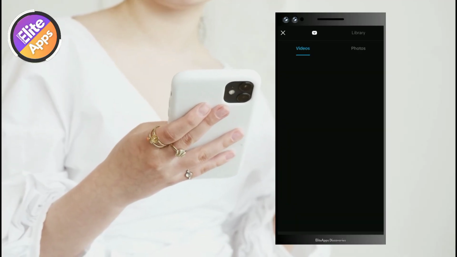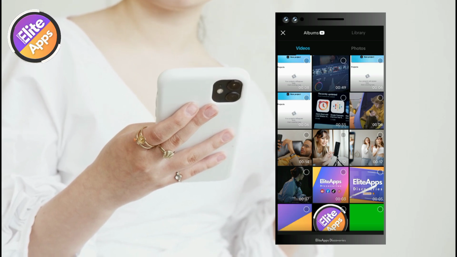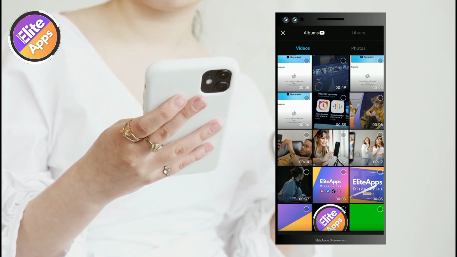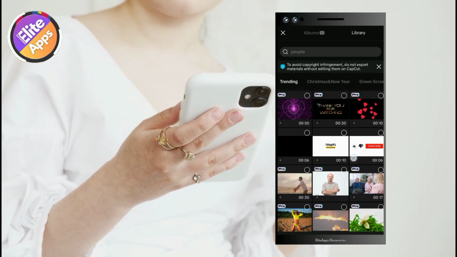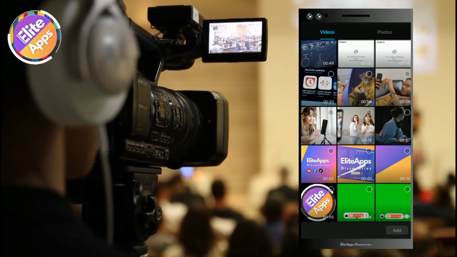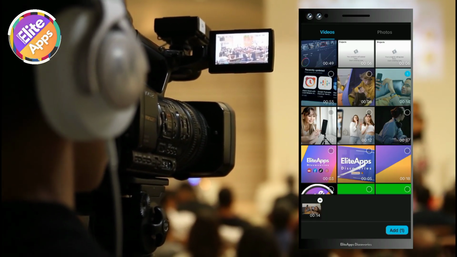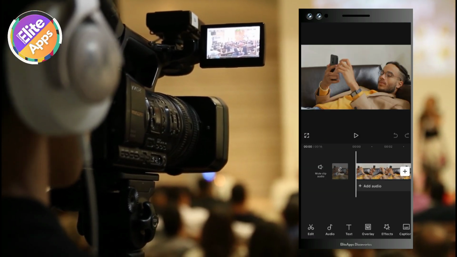First things first, let's import some media. You can add videos, photos, and even music directly from your device. Just tap on New Project, select your media, and you're good to go.